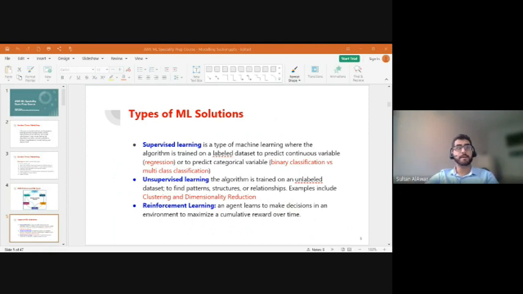Or if you are predicting the category of customer review, this would be multi-class classification. The second solution would be unsupervised learning. Unsupervised learning is when the algorithm is trained on an unlabeled data set. So you don't have a labeled target variable, and you use this unlabeled data set to find patterns, clusters, or relationships. Examples include clustering and dimensionality reduction.